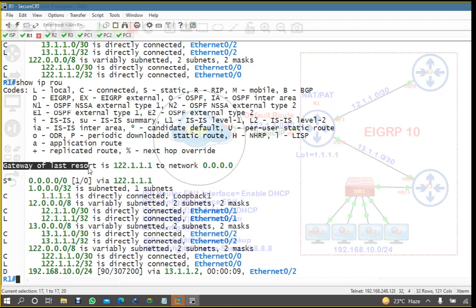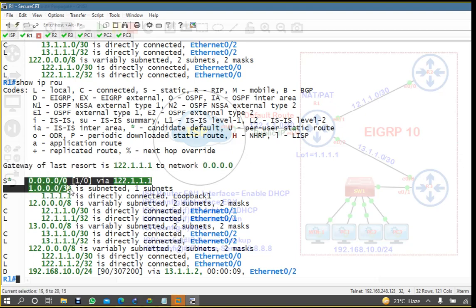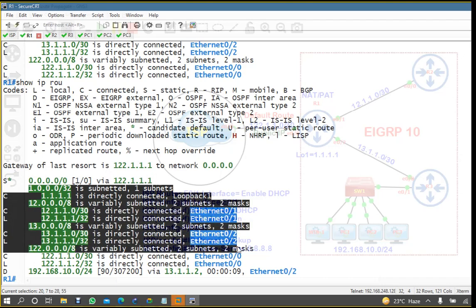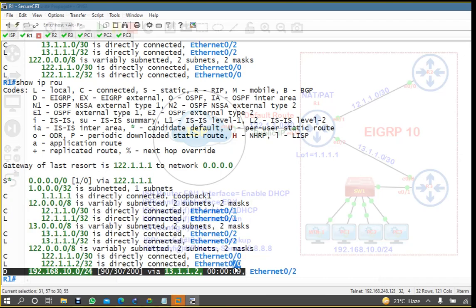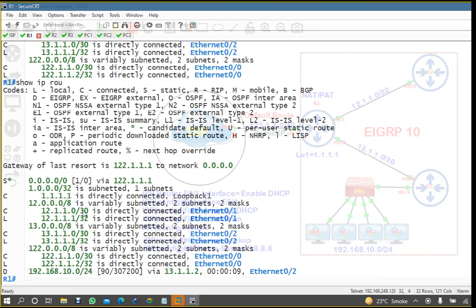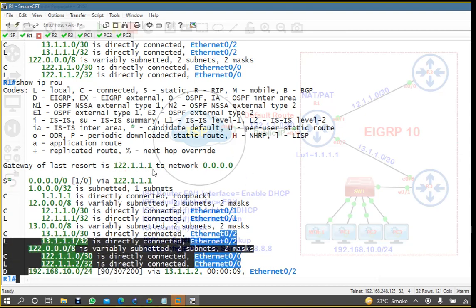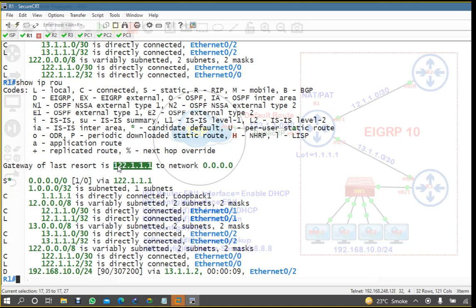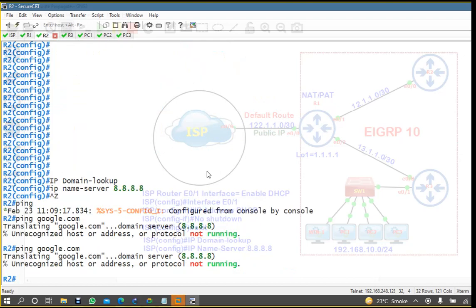People always see this link, this one. Gateway of last resort. Means if there is a path in the routing table, I will follow this path, right? But if there is no path in the routing table, I will follow this. Means it's saying that if I want to reach any network except this network, I will send the packet to this IP, right? But do you have this in the IP route?